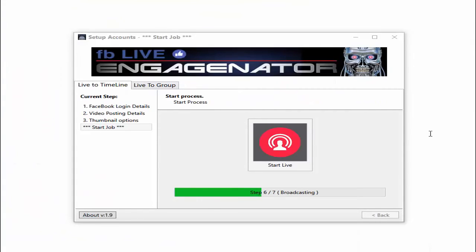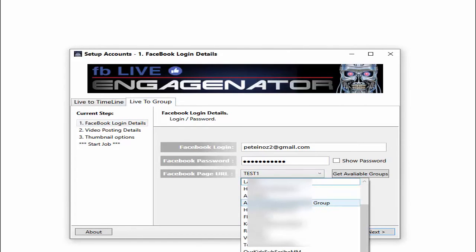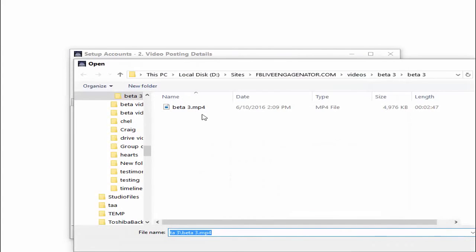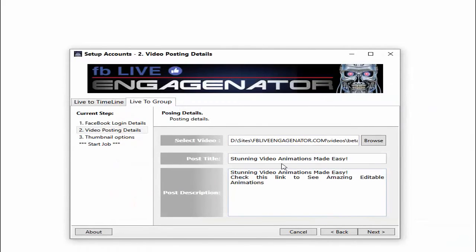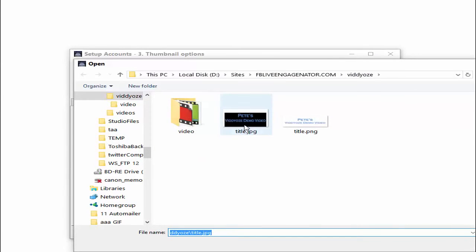Once the software has stopped broadcasting your content live to Facebook, it will just stop, and there will be a button that says restart. So we'll go there and then I'll show you how to go live to groups. So now we'll do groups, same again. Select the group you'd like to broadcast live to. Click next, select your video. Too easy. Add your title, add the description that you want to go with your live video. Select your thumbnail. Too easy, and that's it.